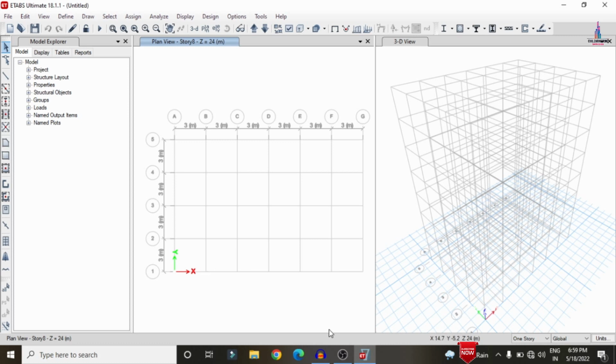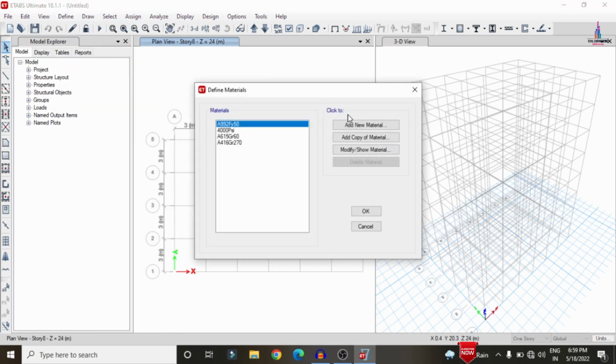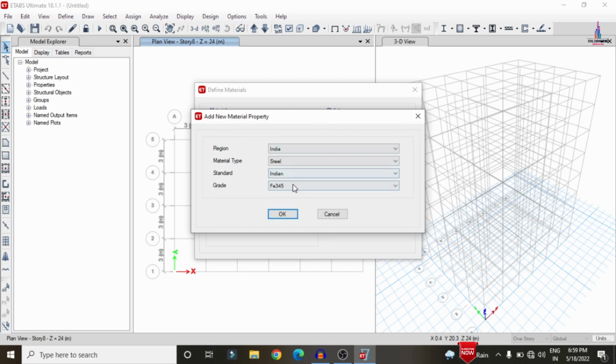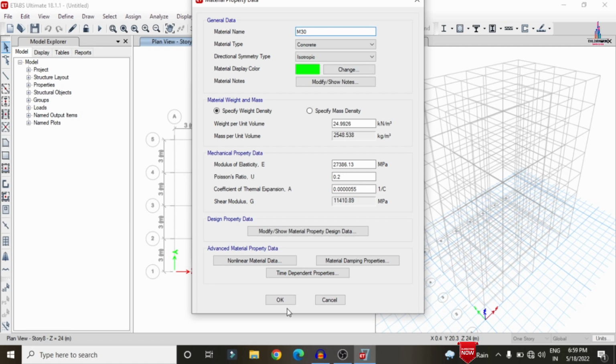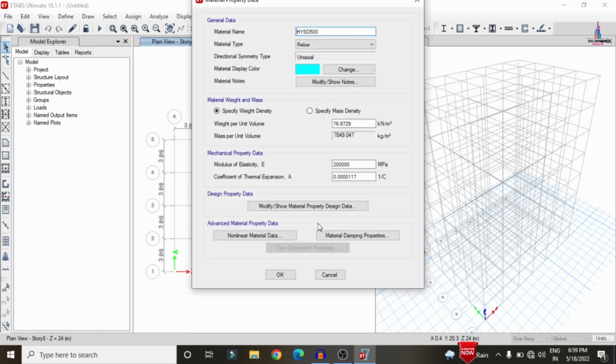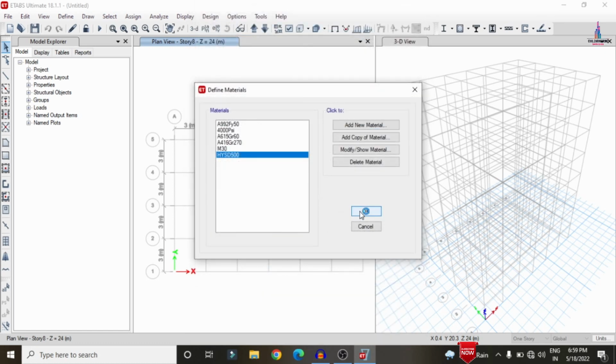Now we have to define the grade of the concrete and the grade of the steel for the G+6 building structural model. Go to the define option, click on material properties, click on add material. Firstly, we have to select the code as per the Indian standard system, the material type comes under the concrete section, and select the M30 grade, which I am assuming here. Click on OK. Again click on add new property, which comes under the rebar section. I am selecting rebar under the Indian section of 500 grade steel, HYSD 500, which I am assuming here. Click on OK, and again click on OK.